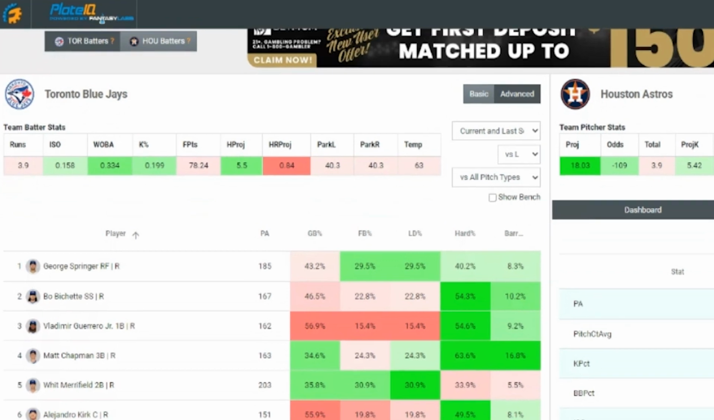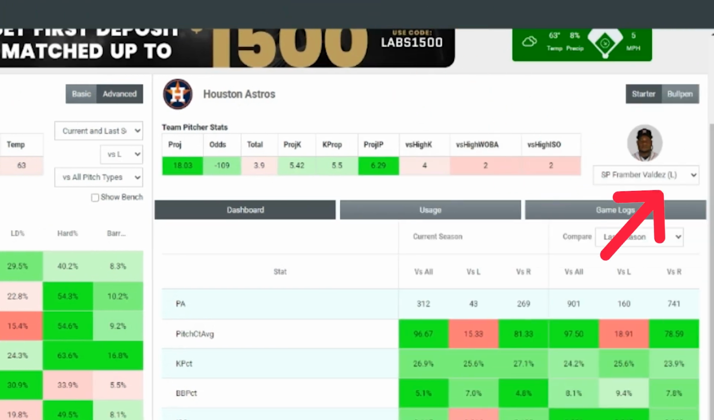From an individual perspective here, it's going to pull up the projected lineup, where you can also see if the lineup has been confirmed by the team. There will be a green check mark if the lineup has been confirmed, but you can see the projected lineup currently and eventually the confirmed lineup and all of their stats. They'll automatically be pulled up for the split here, which is the opposing handedness that they're going to be facing from the opposing starting pitcher. In this case, Framber Valdez is on the hill for the Houston Astros. He's a left-handed pitcher, so the stats automatically pull up against left-handed pitching for these Blue Jays hitters.